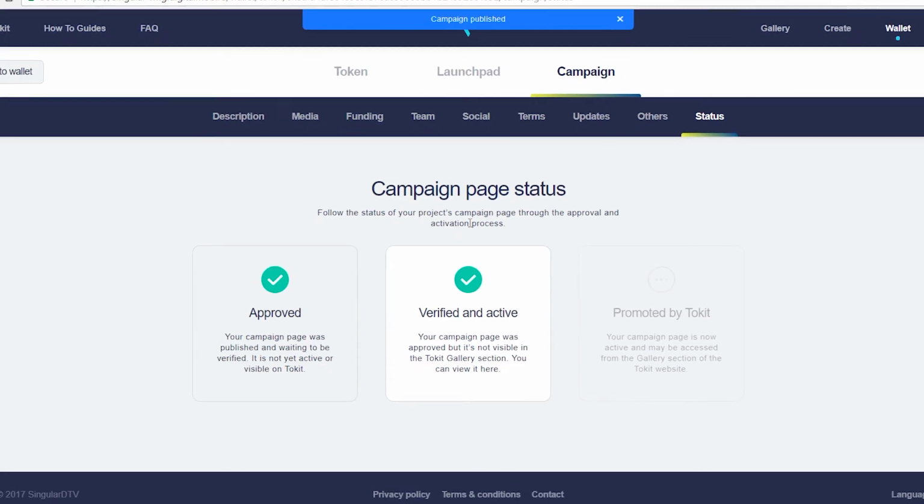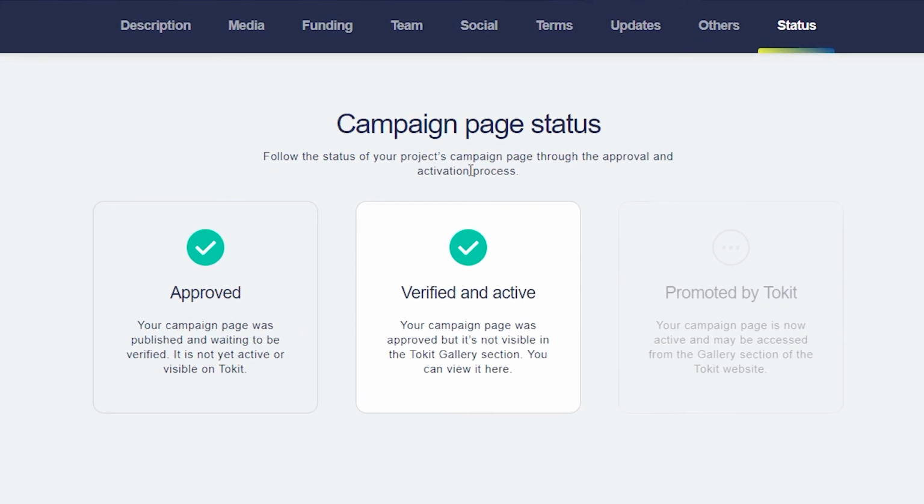Once this process is complete, your campaign page will be given one of three possible statuses. 1. Pending approval. Your campaign page was successfully submitted for review, and you will receive an update in a few days. During this time, your page is neither active nor visible on Tokit.